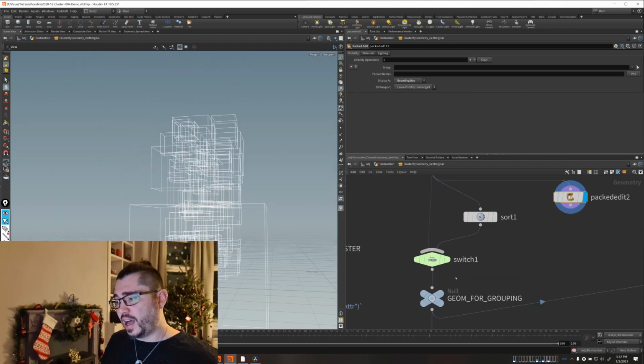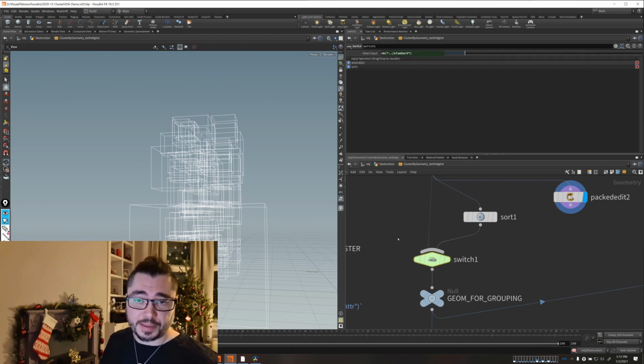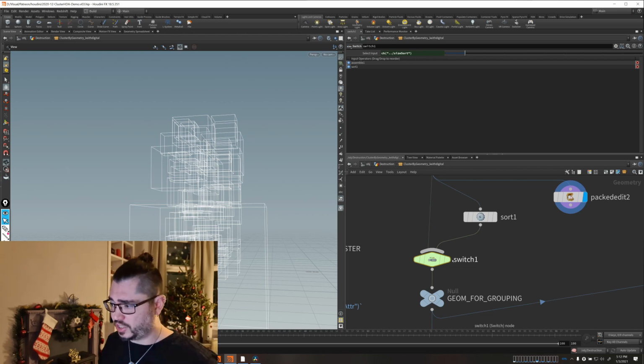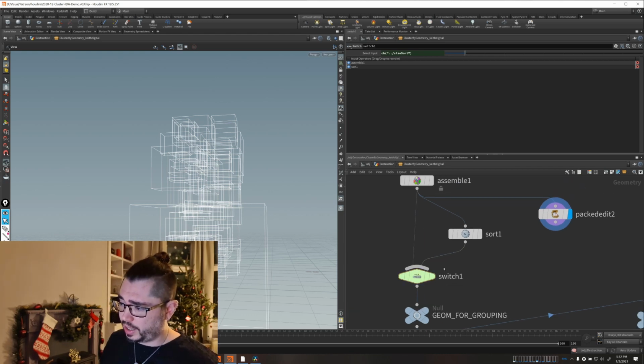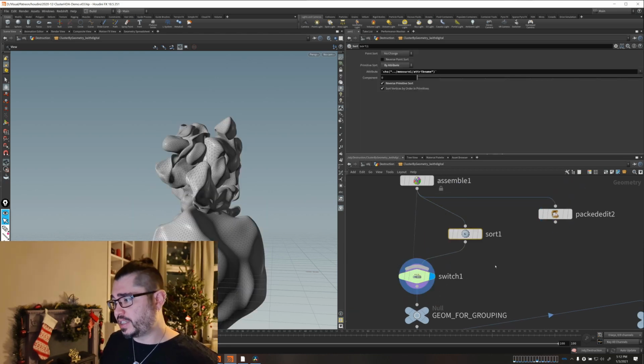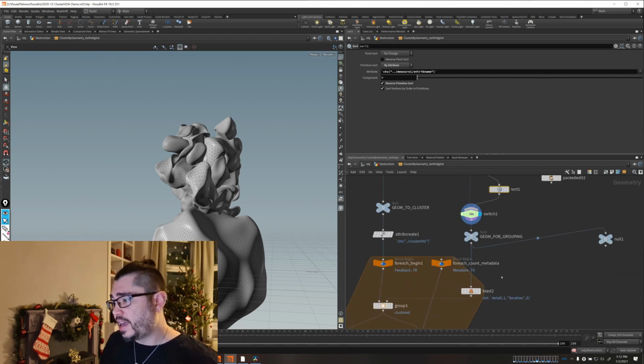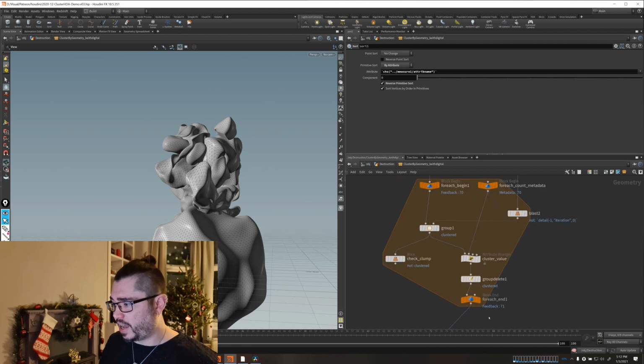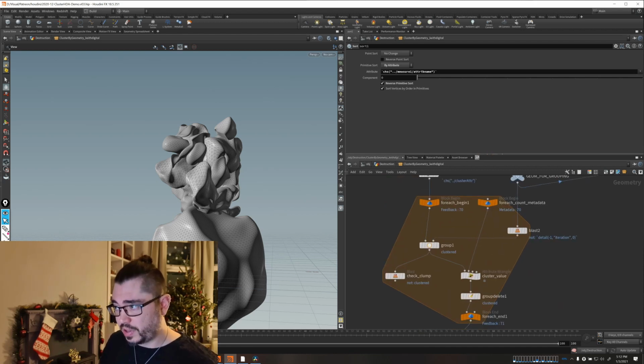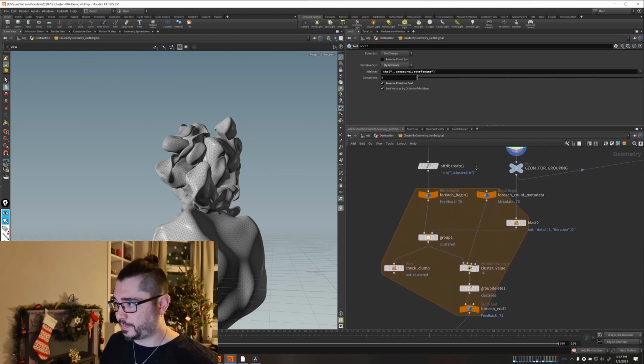And then if we're using this option to sort them based on size, then this switch SOP will grab the output of this sort. It's just sorting by volume. And then we can move on to the actual for each loop that's doing most of the work.